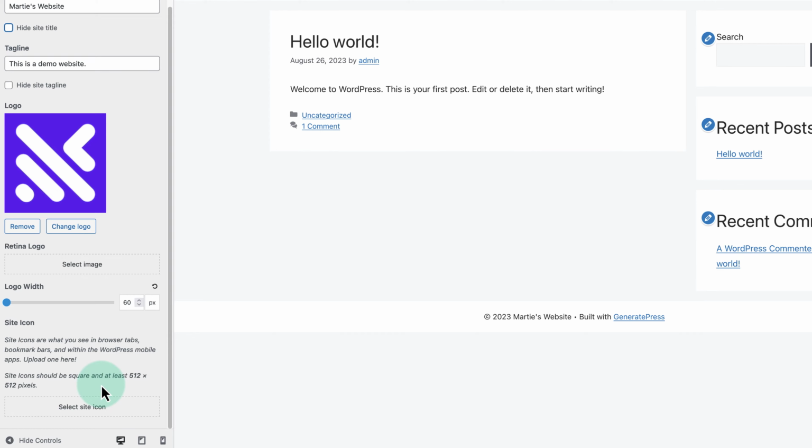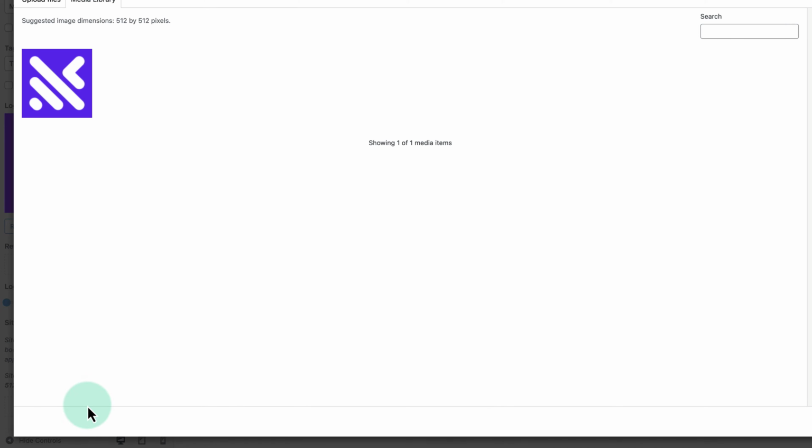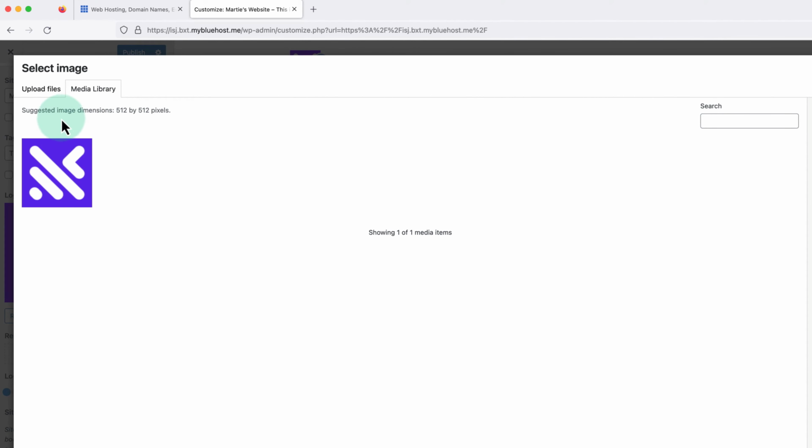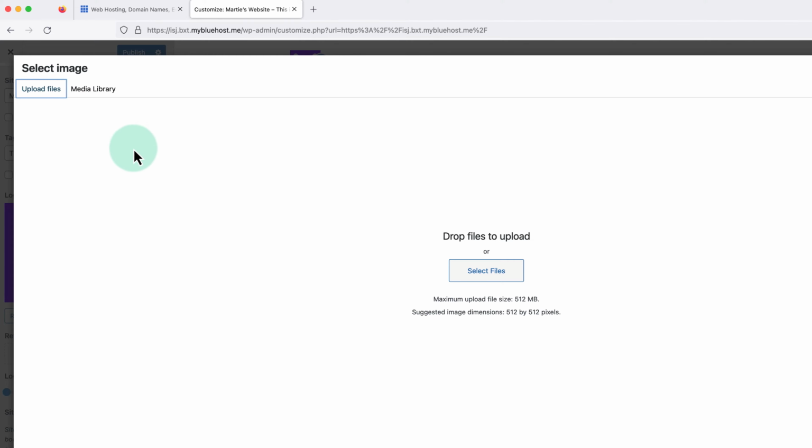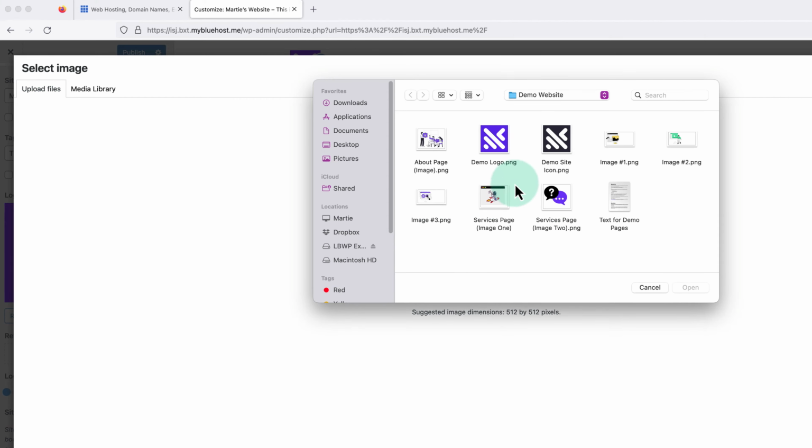To upload our site icon, we just need to click Select Site Icon, then click Upload Files in the top left, and here at the bottom we'll see it says the recommended size for this image is 512 by 512 pixels. Now it really doesn't have to be exactly this size, as long as it's a square image it should look fine. Then once we have our site icon saved to our computer, we're going to click Select Files in the middle, find the image, click on it, and click Open.